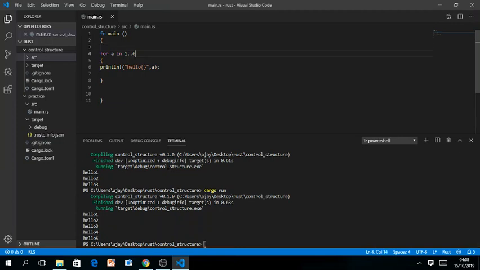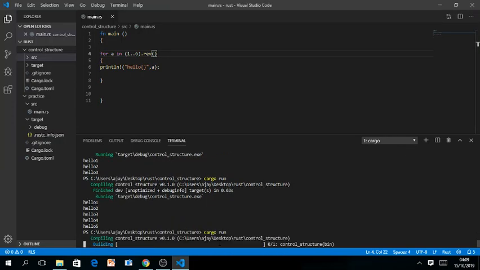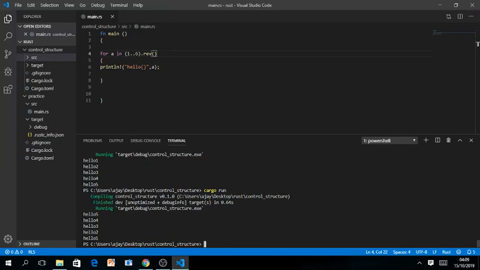Now how to print the values in reverse? You can simply add braces over here, and then write a reverse function. Okay, so using this function we will print the values in reverse. So hello 5 4 3 2 1. Okay, so using this function we can print the values in reverse direction.